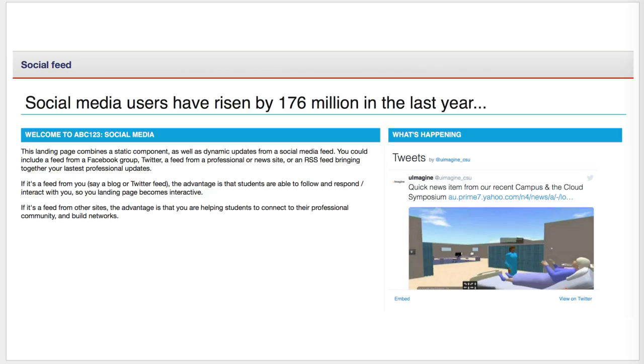Another different kind of landing page is around social feeds. This one has a feed coming in from the right, and it doesn't even have to be a social media feed that you're using. You might have a professional organisation that has a feed that's coming out about things that are going on in the profession.